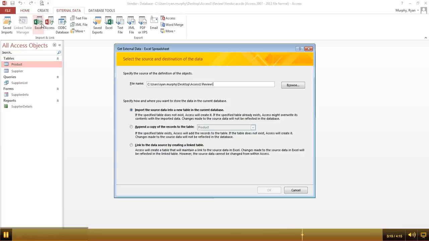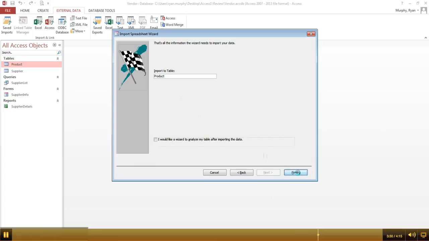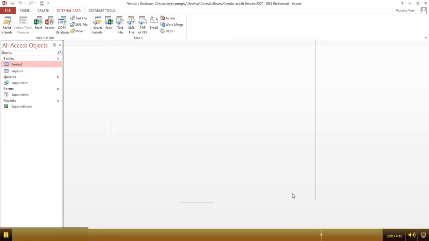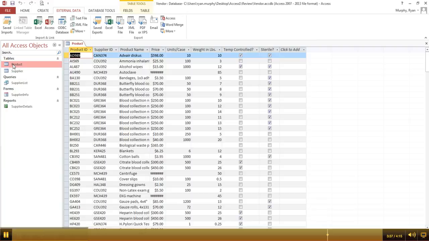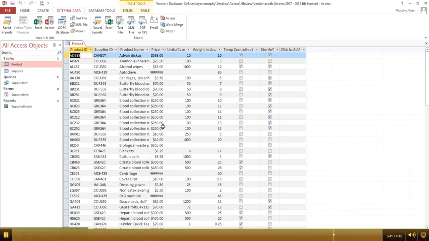I'll try to go through this quickly here. Okay, so we're doing the same thing we just did a second ago, and we'll finish and close. Now, to see the result of that import, just go back and open up the product table. And now all of a sudden, instead of having just 2 records, we have 67 records.